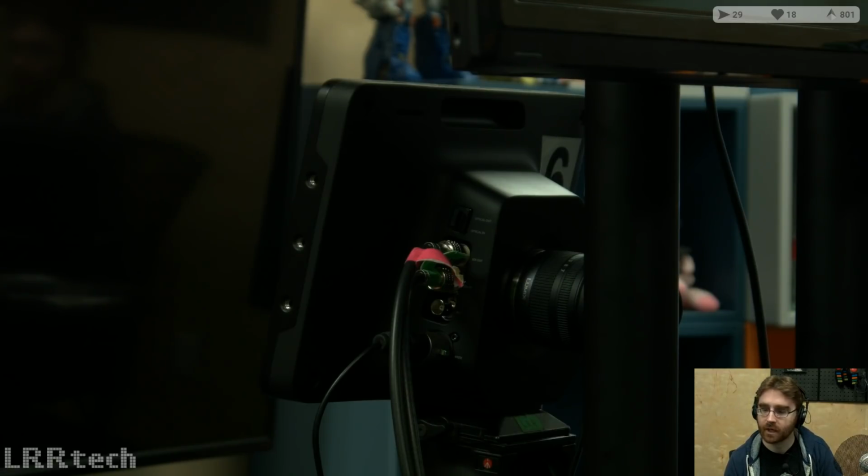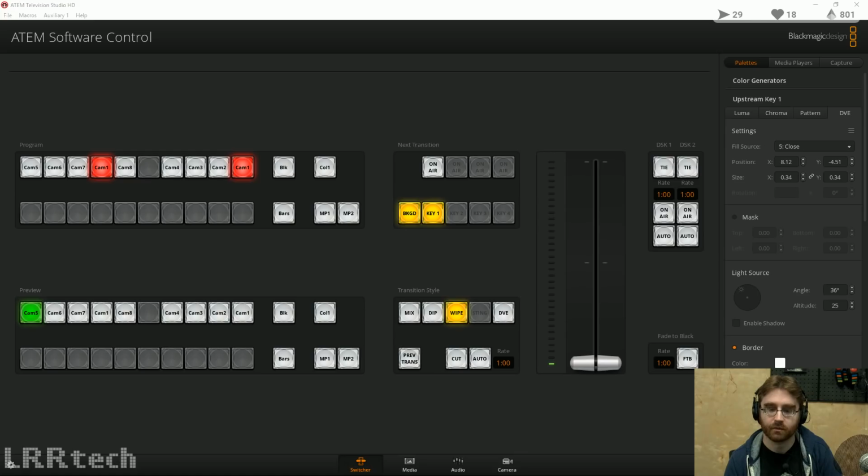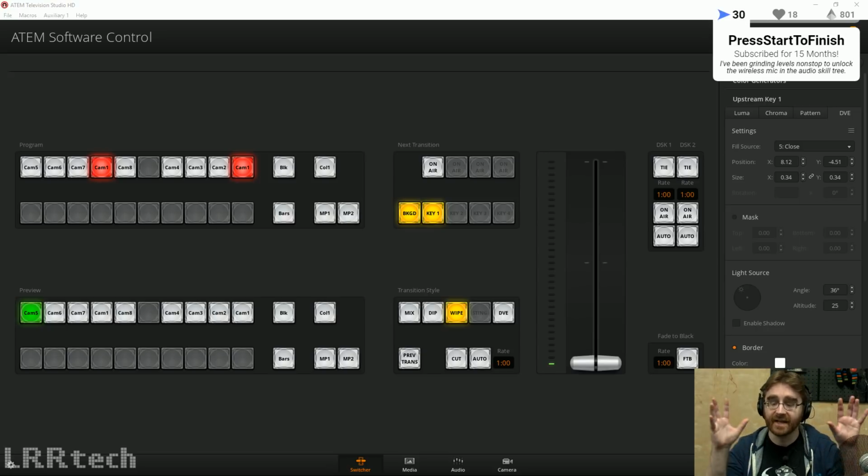And I can show you actually what that looks like. If I go over to here, you can see that this is the software control system. So there are various ATEM devices you can get. We've got the TV Studio, which is sort of the low end of their control things.